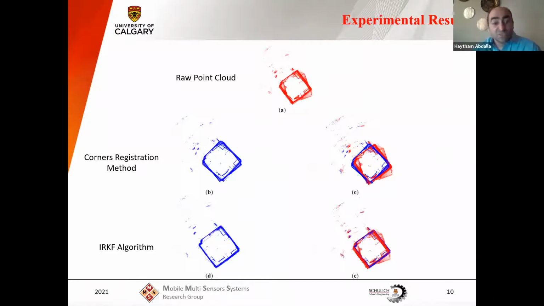The scan matching result of the transit state is studied using different algorithms in order to select which one is better for computing the transformation matrix for the neighboring maps, such as iterative closest point, corner registration, and also the IRKF algorithm. All of these are studied. And finally, we found that the IRKF is the best.